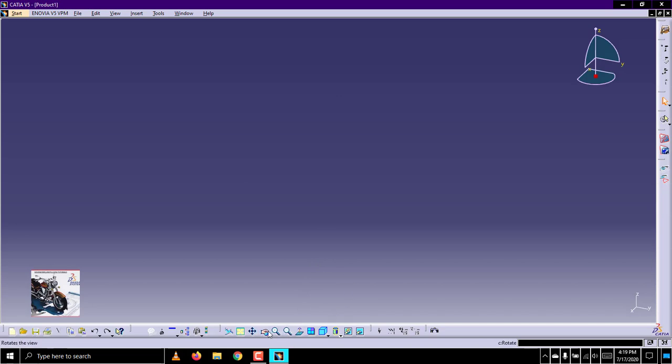This is zoom and unzoom. This is rotate, and this is normal view. This is basically for creating multiple views, and this is basically isometric views. You have types of views: front, back, top, bottom, and right side view.